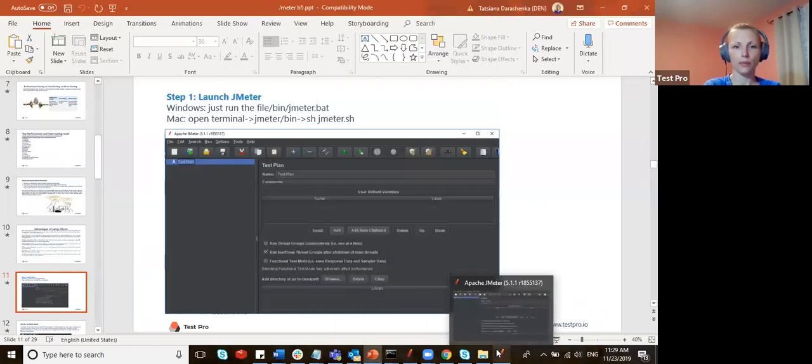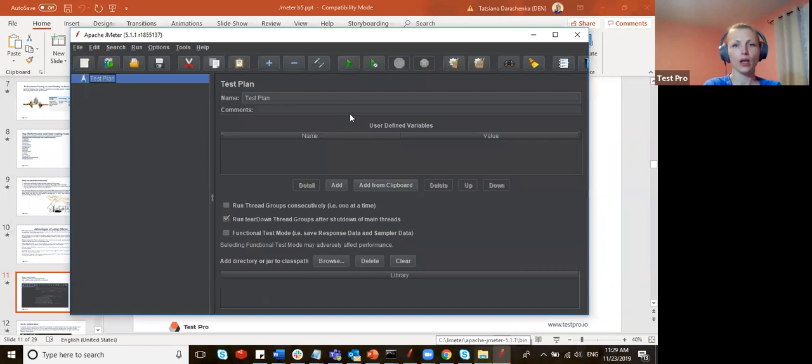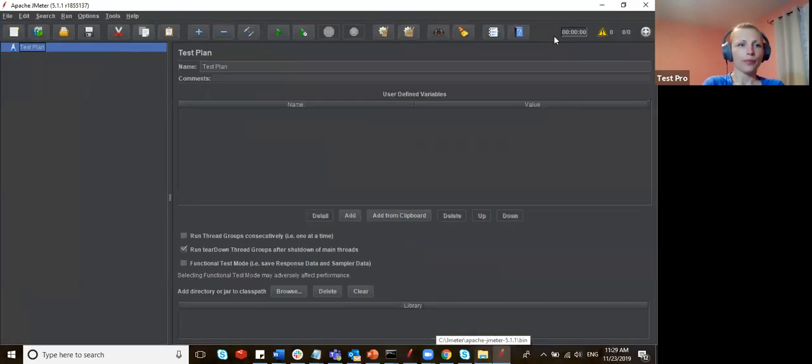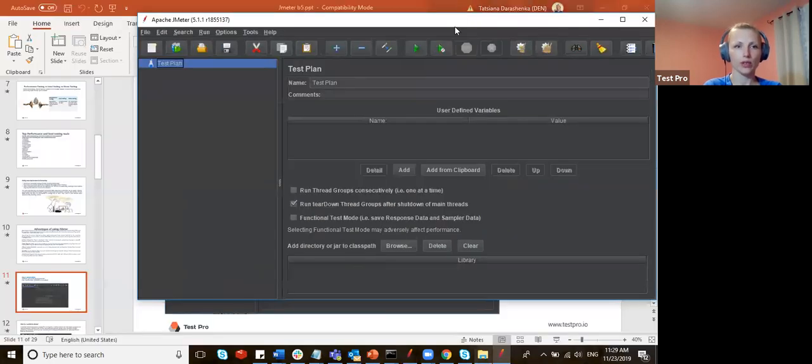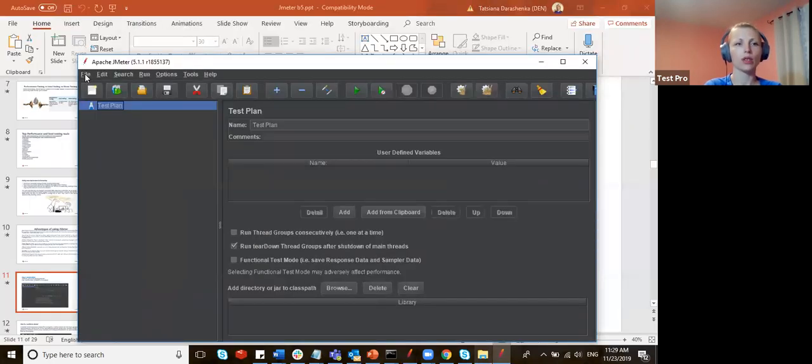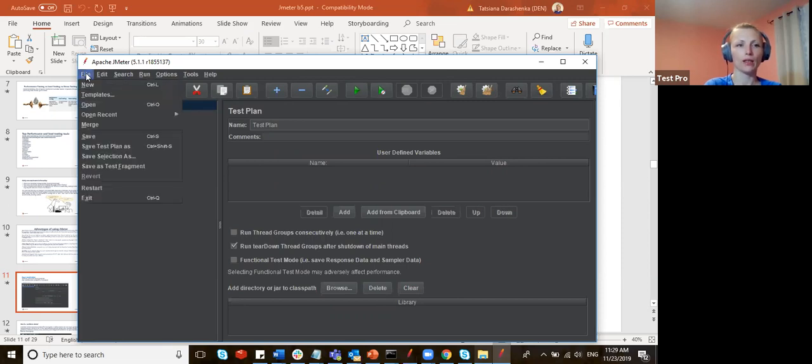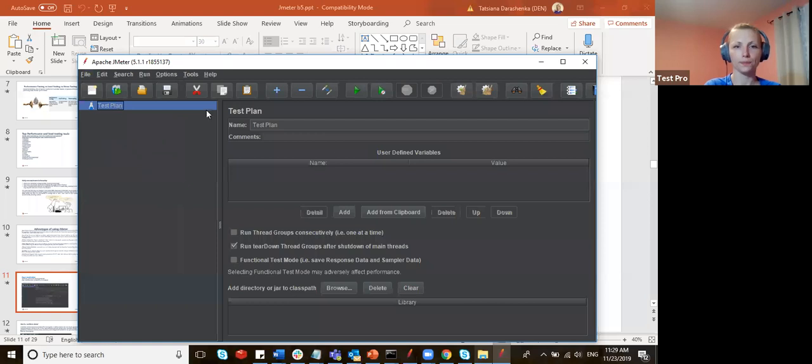You see, it's a simple UI. First of all, you need to create your test plan. It's called a test plan. If you click on the file button, create new, in the left top corner, file, new, it will create a new test plan. I will do it step by step, and I will wait for the first two or three people who will do it with me, okay?